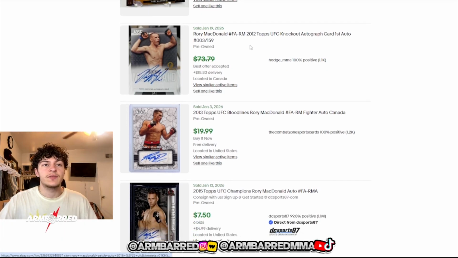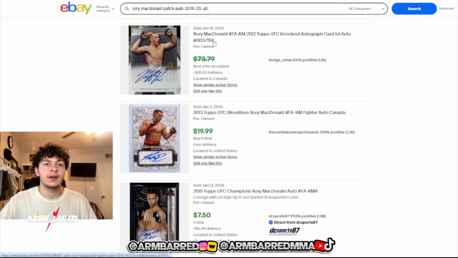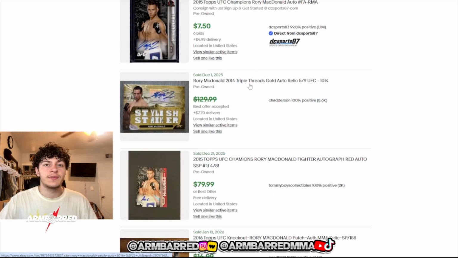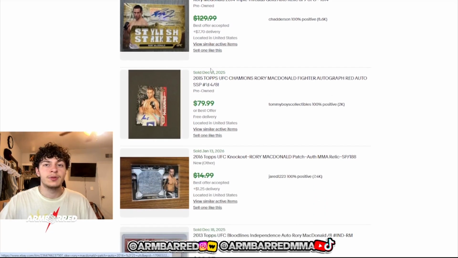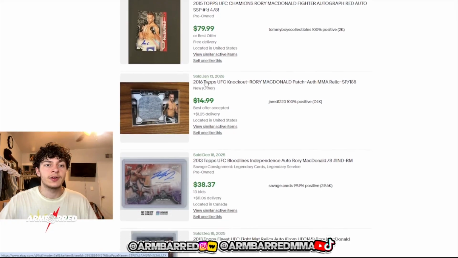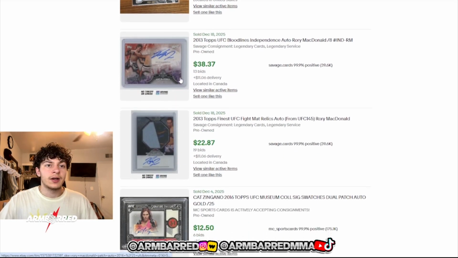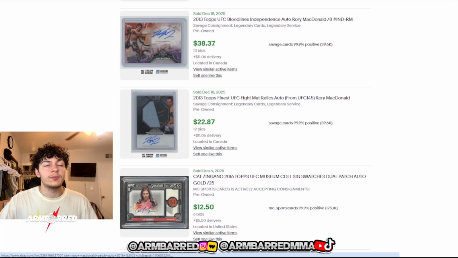Here's 2012. That's a first autograph. Cannot go off anything from that. 2013 Bloodlines. We got 2015. That's triple threads. Beautiful stuff right there. You got just a relic out of 188, and an auto out of 8. Did $40.